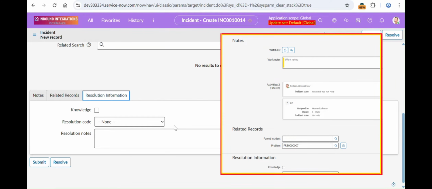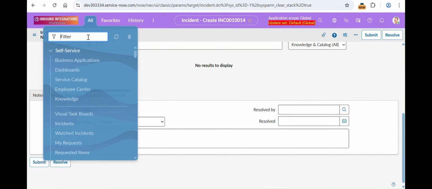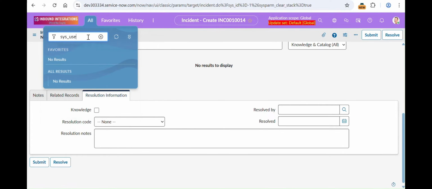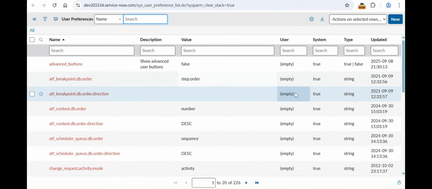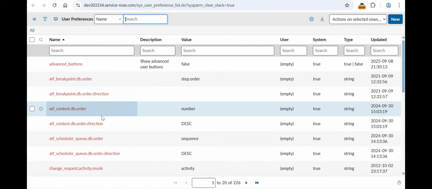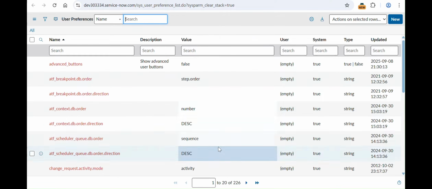So these two things are possible because it is a sys user preference. This is very good. So let's check out what preference it is. Let's go to the sys user preference table. A little overview again of the main columns which you are seeing here. This is the name of the preference. This is the description about the preference. This is the value. These fields are self-explanatory.